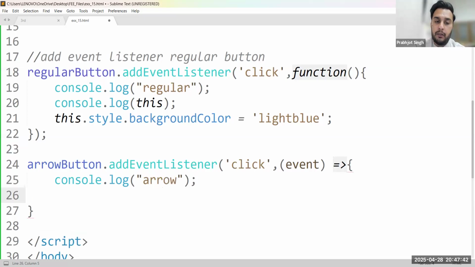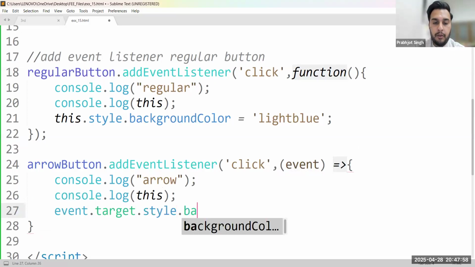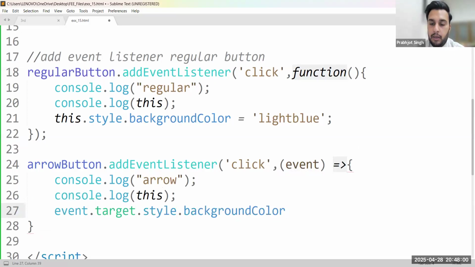Then again, I'm going to do console.log, the same thing. Then again, I'm going to use event, because my function parameter that we are defining here is event, right? event.target.style. We want to do styling of the background color. And let's suppose I would like to have light green. Okay, this is what I'm defining. So my body is done, parenthesis close, semicolon. This is my arrow function, right?